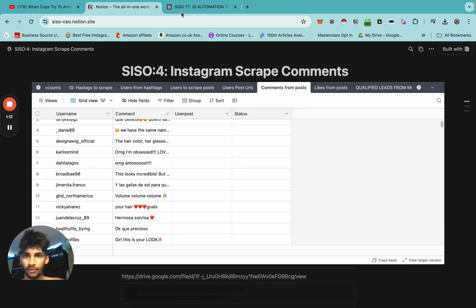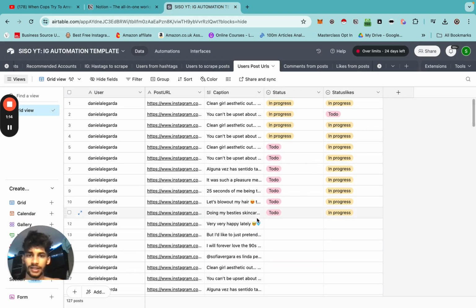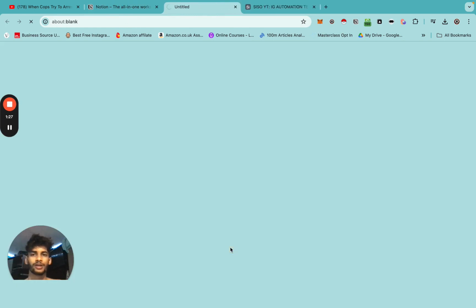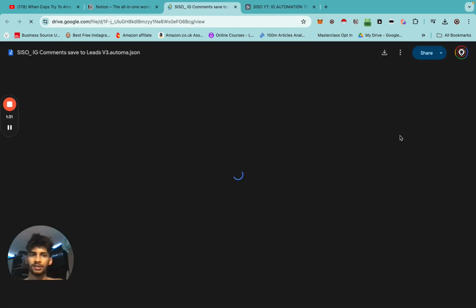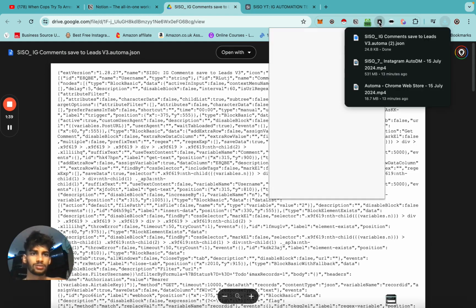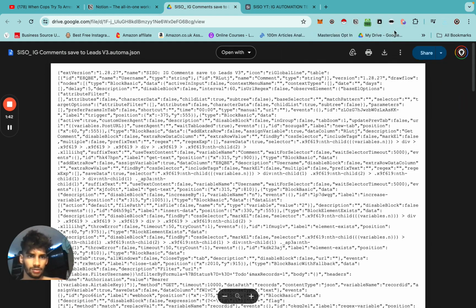So we've already got this Airtable set up, and what we want to do is go over to the user post URLs, and we want to make sure that there's some set up as to do, okay? And then we want to download this automation. The Airtable's link here, anyone can access it, and we're just going to download this JSON file, and then we're going to go open up our Automa dashboard.